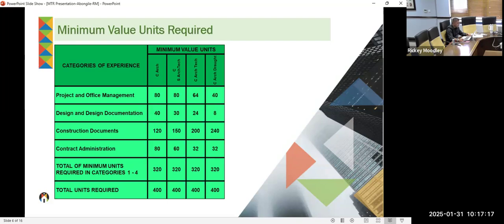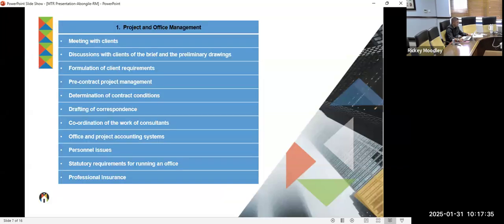You can exceed these units because you would obviously do more work on a day-to-day basis than is required. But these are the minimum needed by SECAP in order for you to successfully complete your internship period. Let's go into details under each of these categories so that we can help you understand them. So we'll start with the project and office management category.